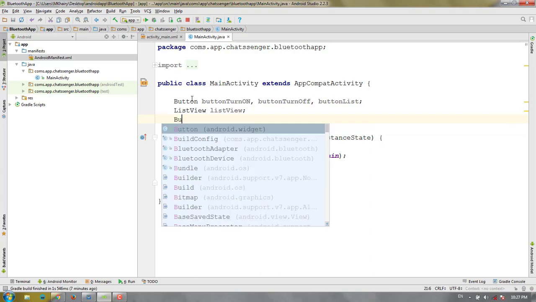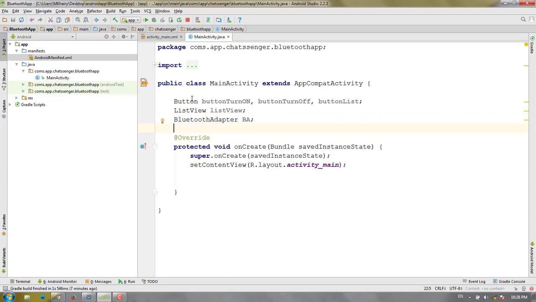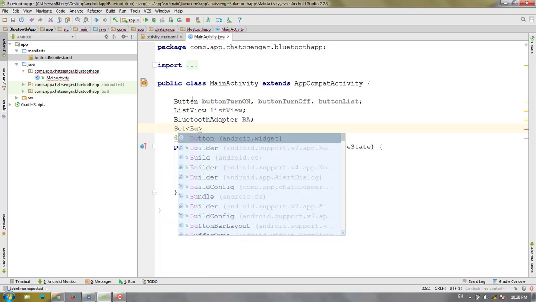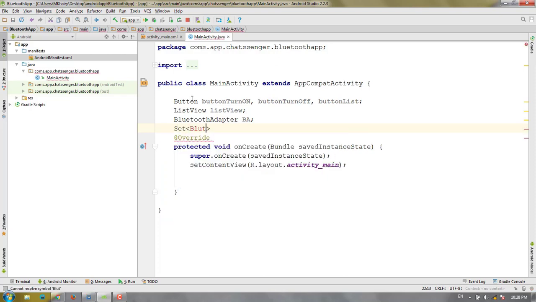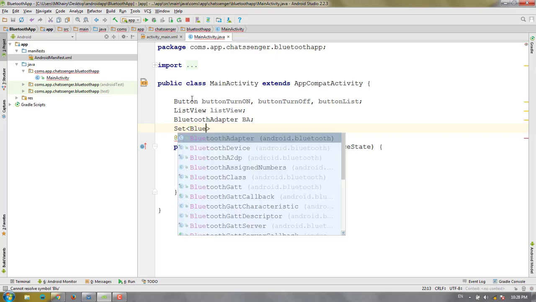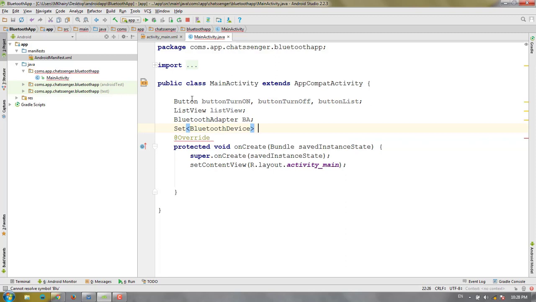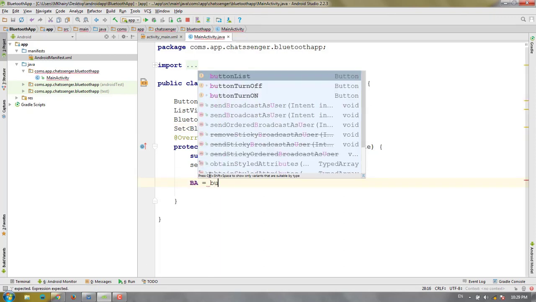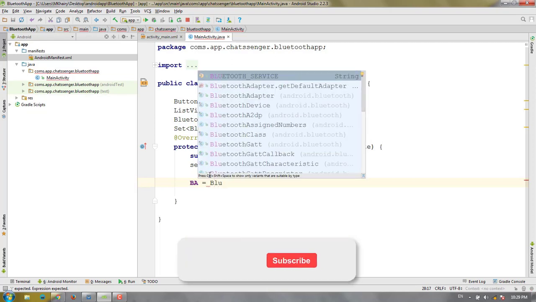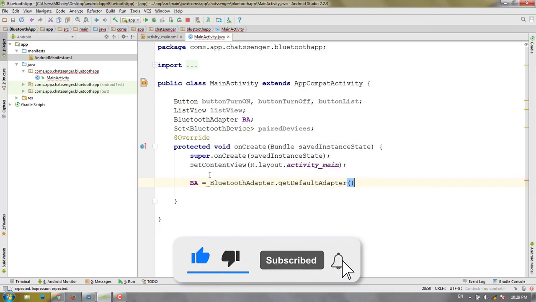Okay guys, we need the Bluetooth adapter, and we need a set of Bluetooth devices, paired devices. Okay guys, now in here Bluetooth adapter is equal to BluetoothAdapter dot get default adapter.